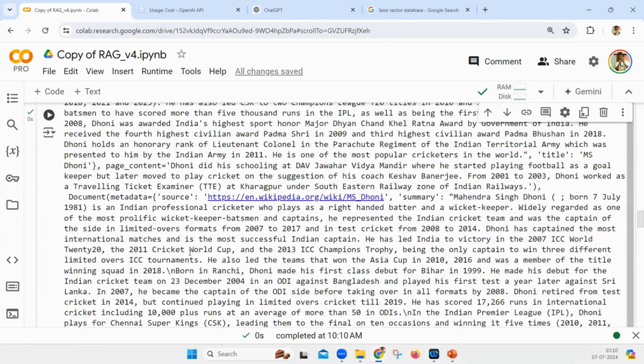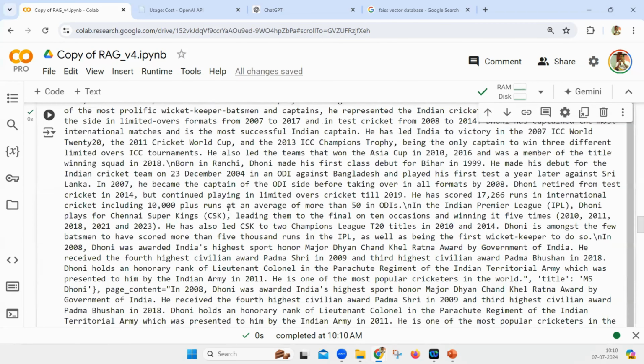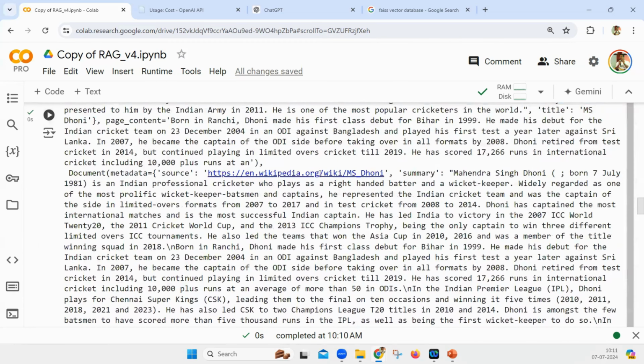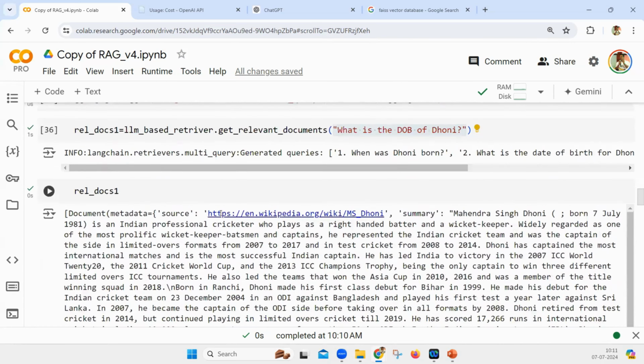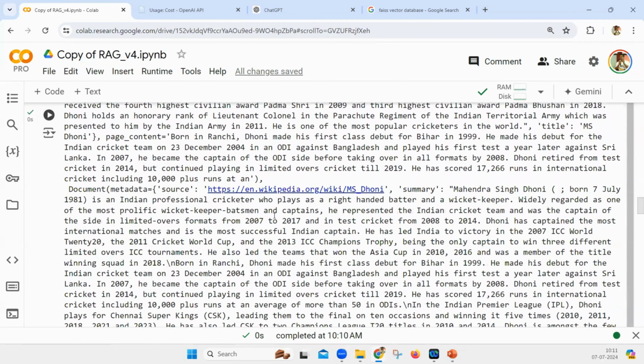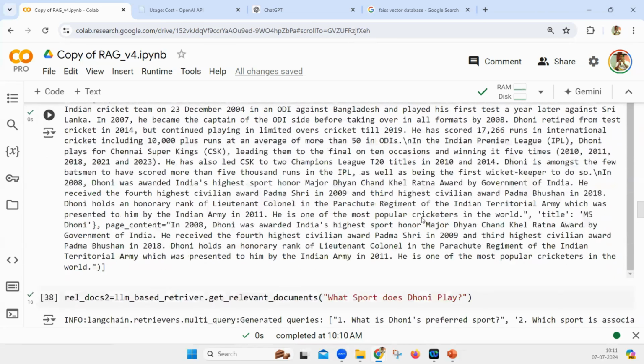Now, again, this is too much text. I don't want to give this much text to my user, and my user is not really looking for this much text. When I say, what is the date of birth of Dhoni, the user doesn't want to go through all this. This is too much information. I just want to know his date of birth: date, month, year, max to max that. Or maybe you can simply say, Dhoni was born on this particular date.